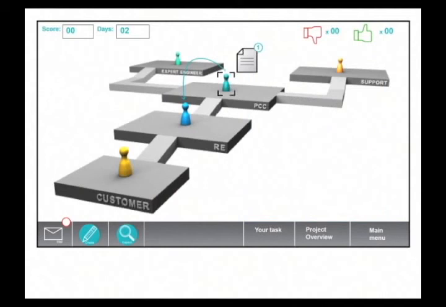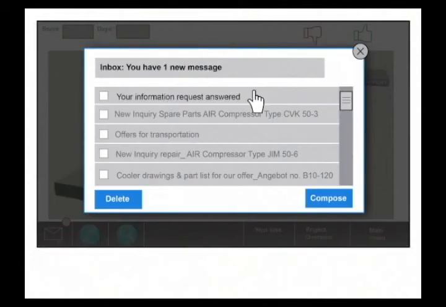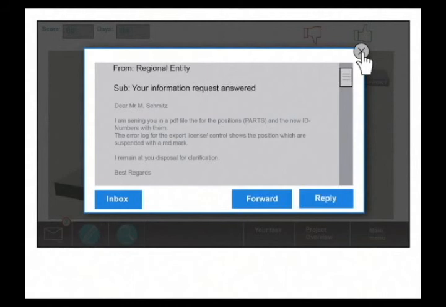As time passes, a few days in the gameplay, the PCC player awaits a response from the regional entity. The PCC player gets a response after a few days, visible to him as a new message in his inbox. The information the PCC player asked for has been mailed to him by the regional entity.